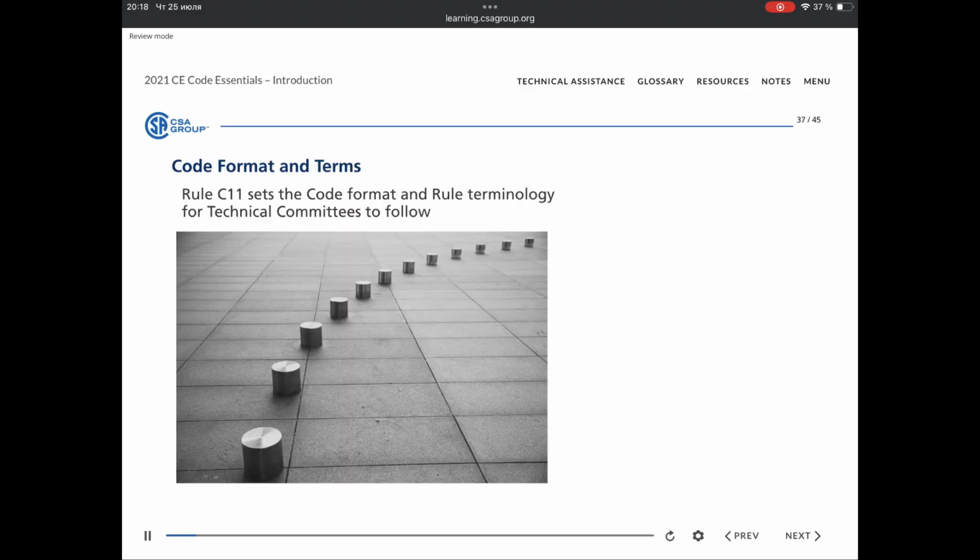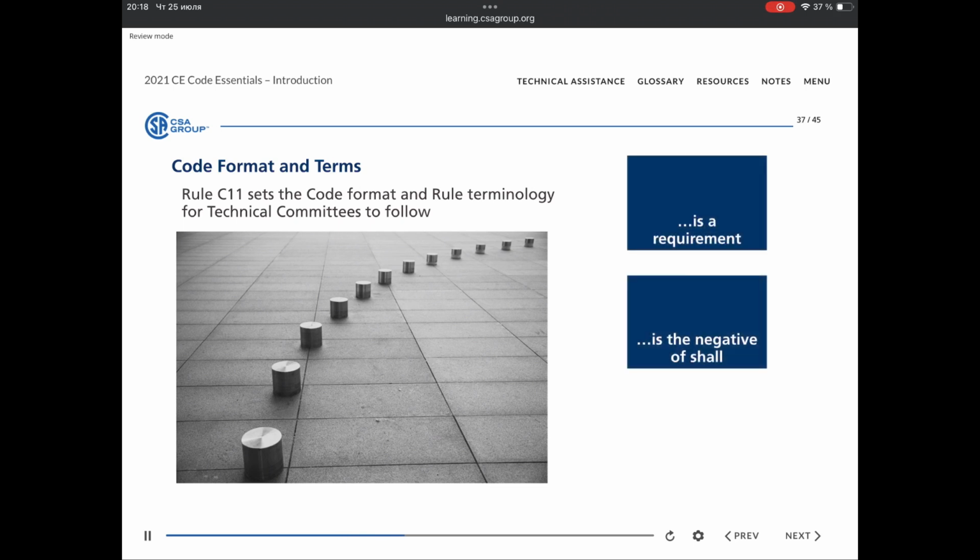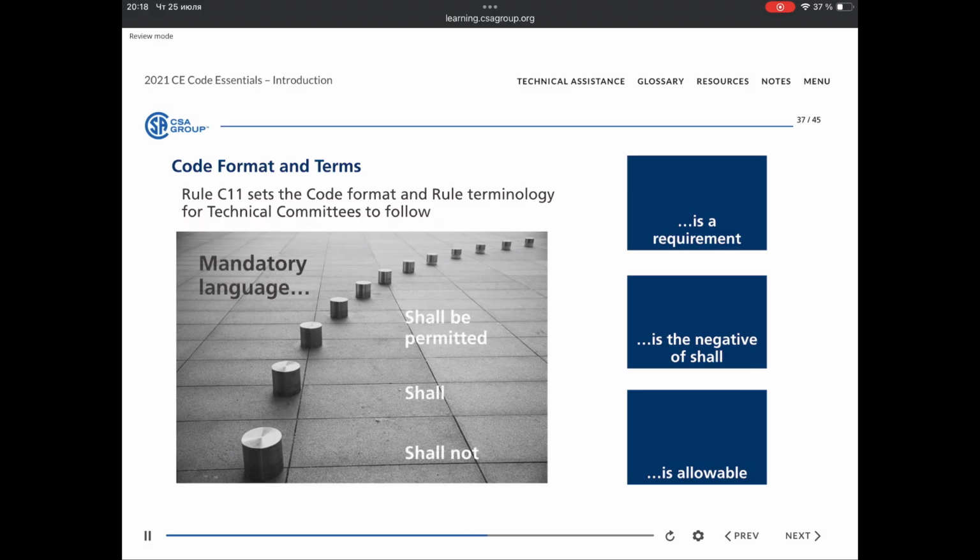As a user of the Canadian Electrical Code, Part 1, you need to recognize its format and terms. While it can seem complicated, there is a prescribed logic to how it is written and organized. The code is written using mandatory language. As you recognize and apply code rules, you need to be 100% certain of the terms shall not, and shall be permitted.